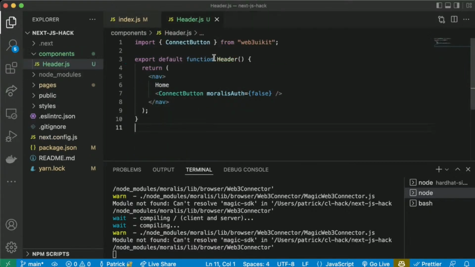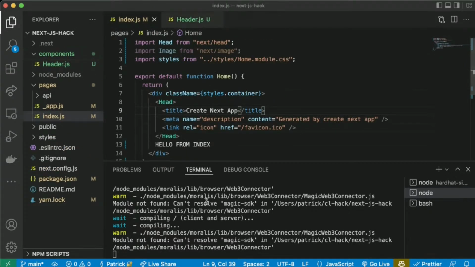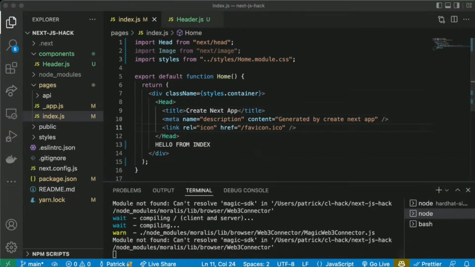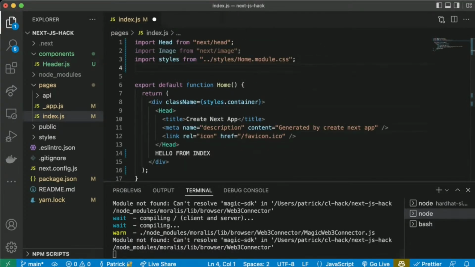So we have this really cool connect button. That's awesome. Now what can we do? Well, let's go back to our index. In our index.js, there are some really cool hooks that Moralis comes with that we can use to run contract functions and read functions.